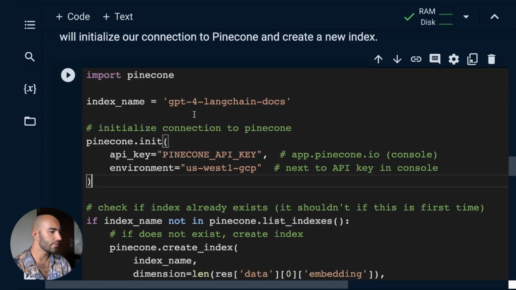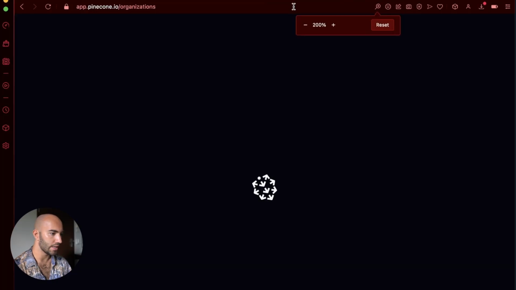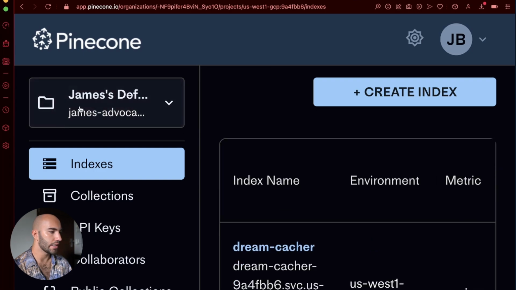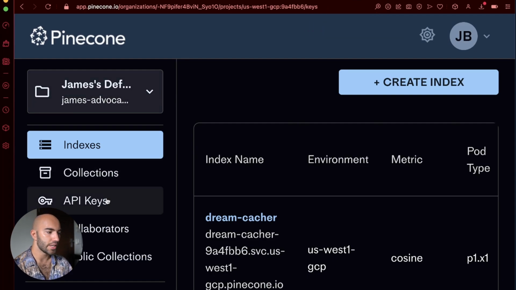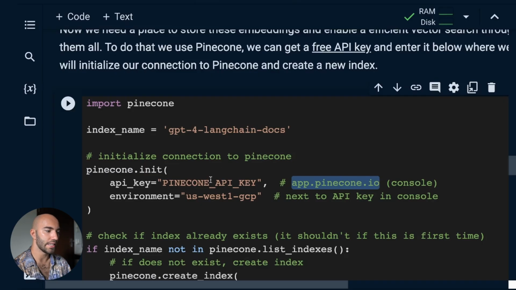Okay, so we need to first initialize our connection to Pinecone. For this, you do need to sign up for an account, and you can get a free API key. So to do that, you need to go to app.pinecone.io, and we should find ourselves here. You'll probably end up in a default project, and you just go to API keys, you press copy, and you paste it in here.